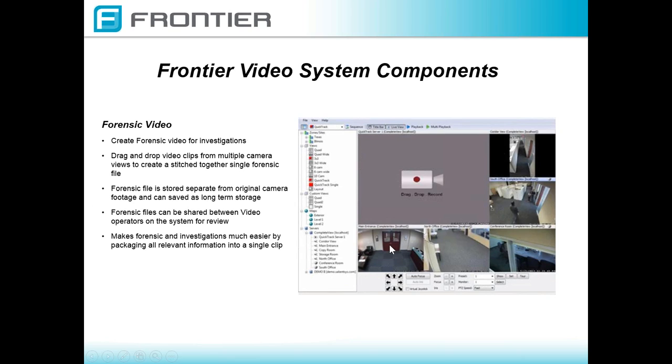We also have a feature to be able to create forensic videos. If you look here in the middle of the screen, as an incident occurs, this will give us the ability, either as it occurs or even after it occurs, to come back and take my different cameras and drag them into this area here where it says drag, drop, and record, and I can create a forensic file that could be used for investigations. It can be shared with other operators on the system.